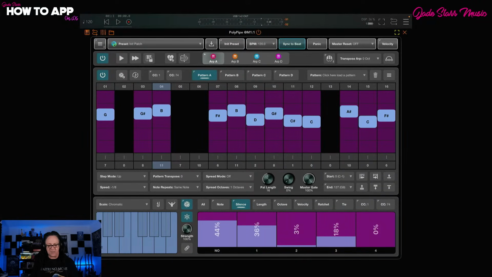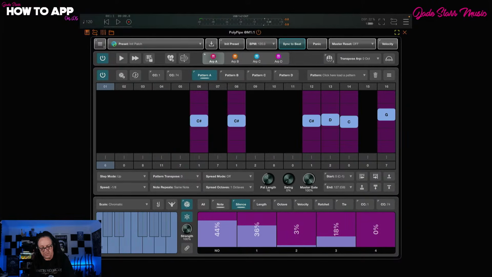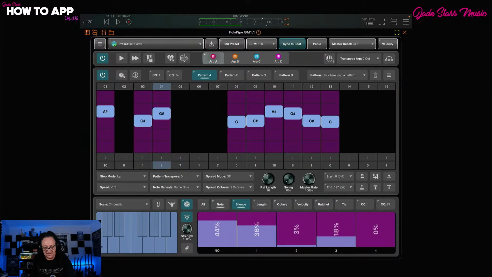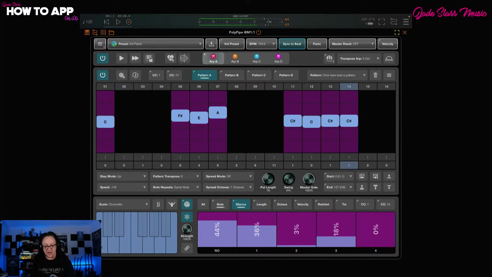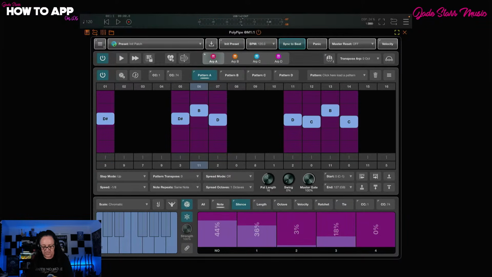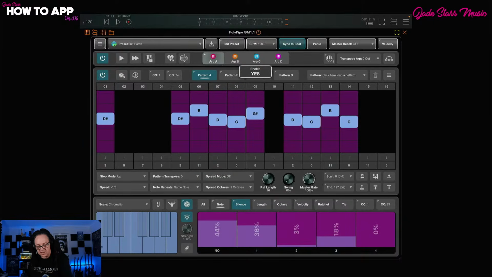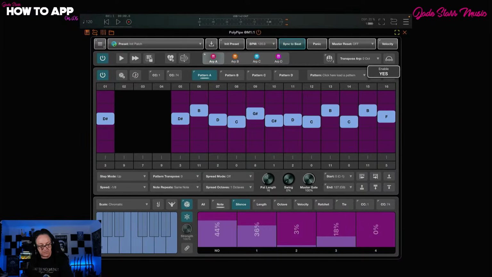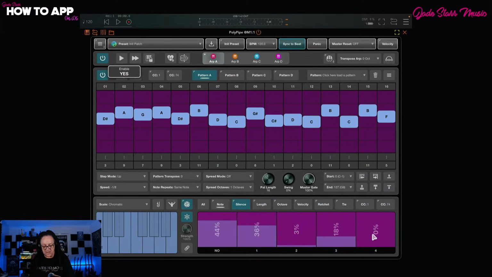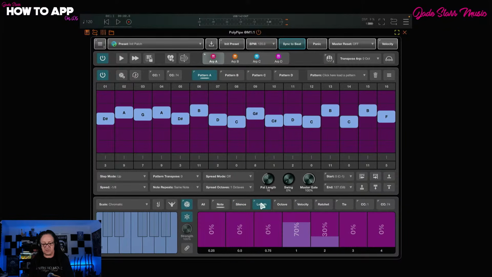And in real time, if we hold down on note now and do a random, we're randomizing the notes and those silences. Let's put in some notes again. So just double tap anyway to put notes back in. So that's silence. We've got length here as well too.